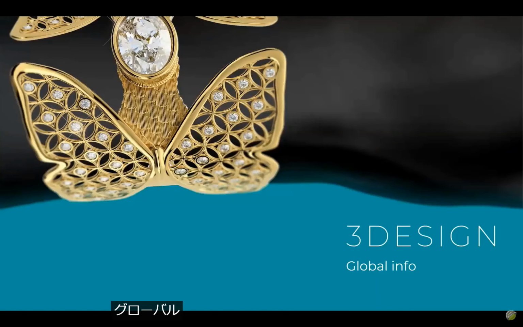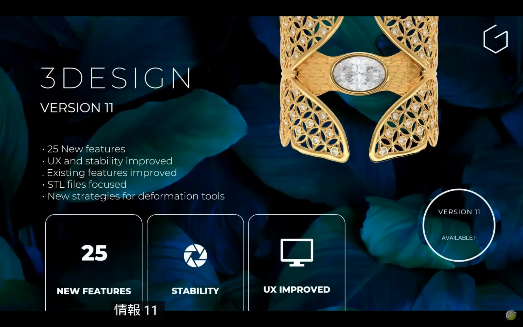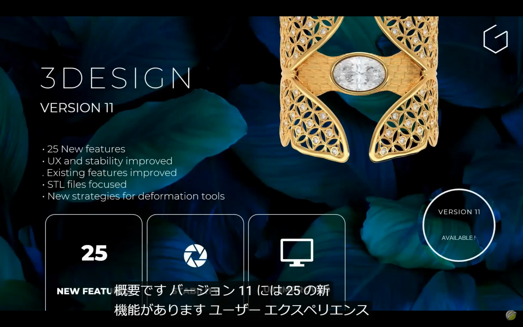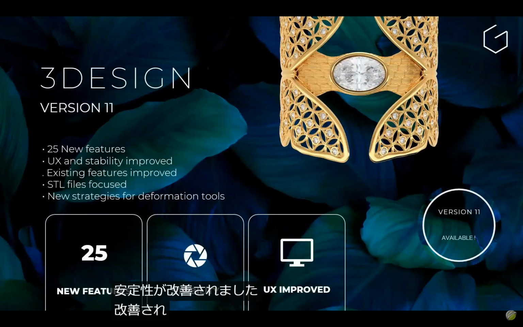So let's talk about the global info. Just a summary of the new version 11. In version 11 you have 25 new features. The user experience and the stability have been improved.